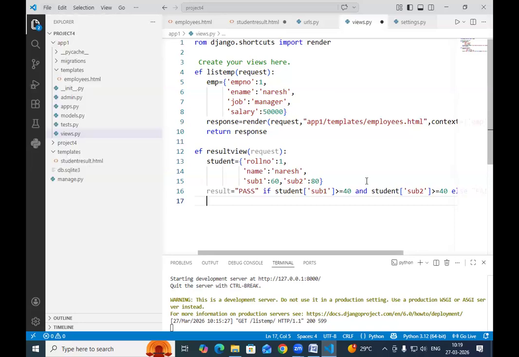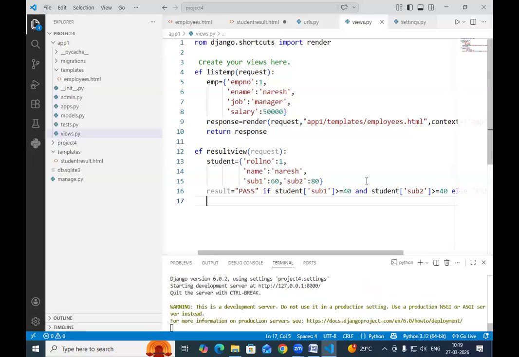Then render. How many values should I send now? Two values. What is the first one? Student data. And second is what? Result. I have to send two values: one is student data, second is result. Then what do you write? Tell me here.